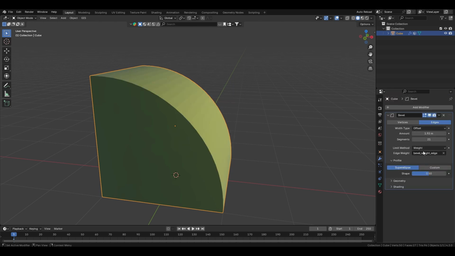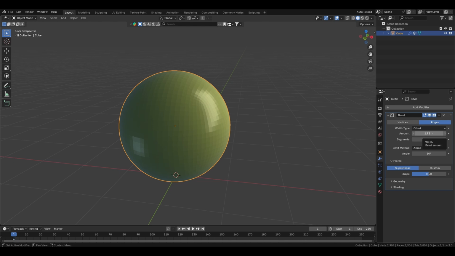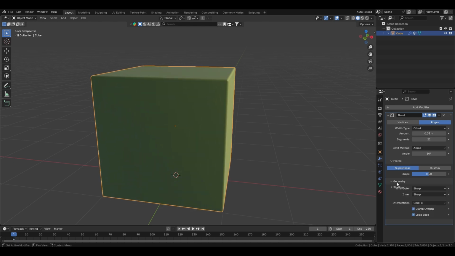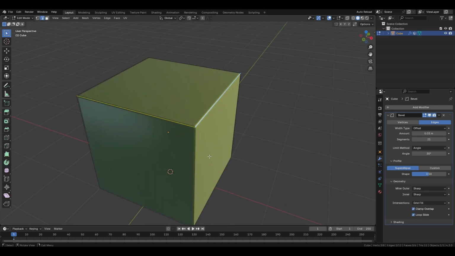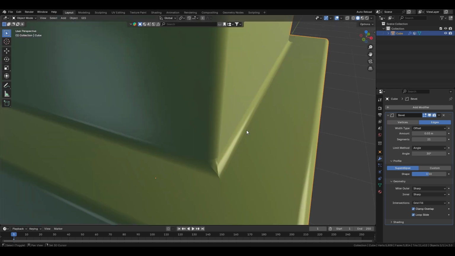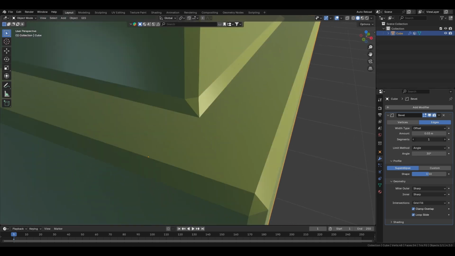super ellipse, and then the option will be angle. I'm going to reduce my amount value, and the next option is geometry. For geometry, before that I'm going to go to edit mode, press I to inset it, and then extrude it. Now I will zoom in here. I'm going to reduce my segments value.